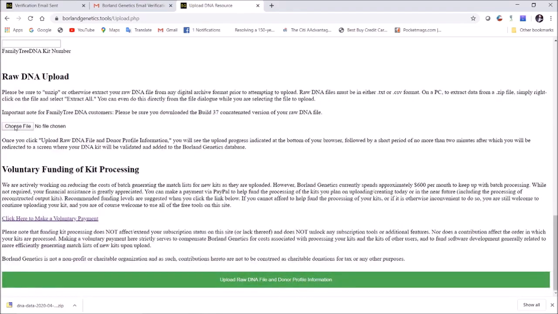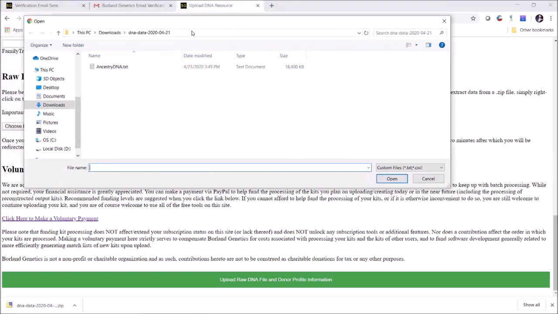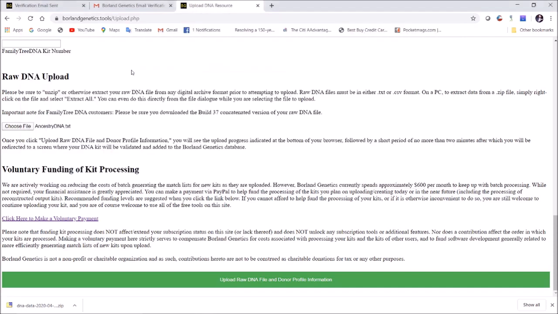Okay, raw DNA upload, choose the file. When I do that, it's going to take me to a file dialog where I can click on, it may take you to the downloads folder, which is actually probably more typical, in which case you just click on the folder that was created and you'll see the ancestry.dna.txt, the text file here. And then you can either double click it or click open. I'm just going to double click it because it's faster.